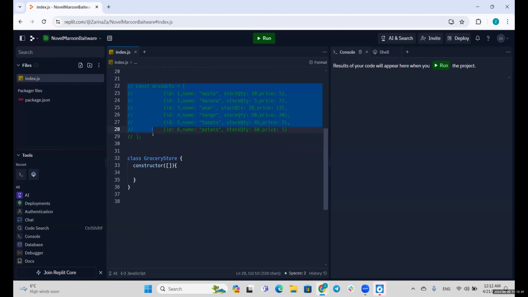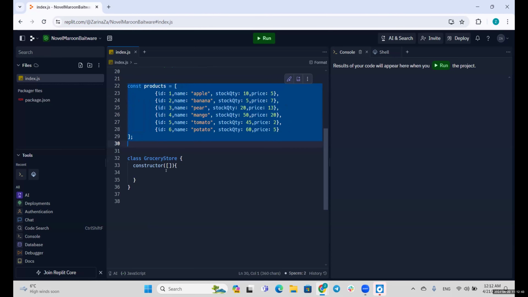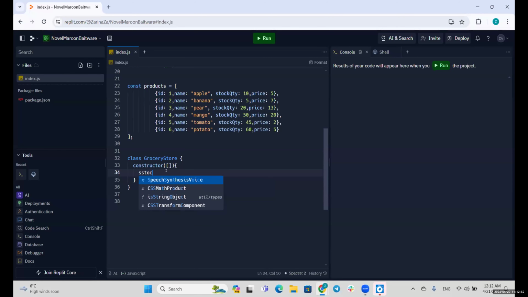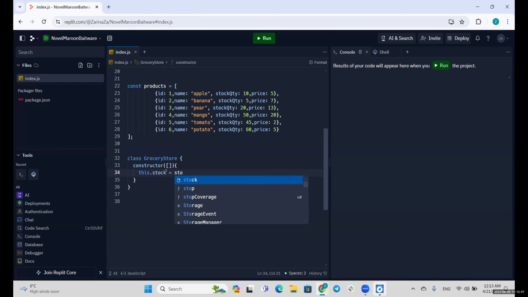No, you don't need to comment it out, we'll keep it. It means that in your grocery store, you want to have a stock property that will store all of the products. It should be like this, equal. So your stock will basically store the array of products. Is it correct?